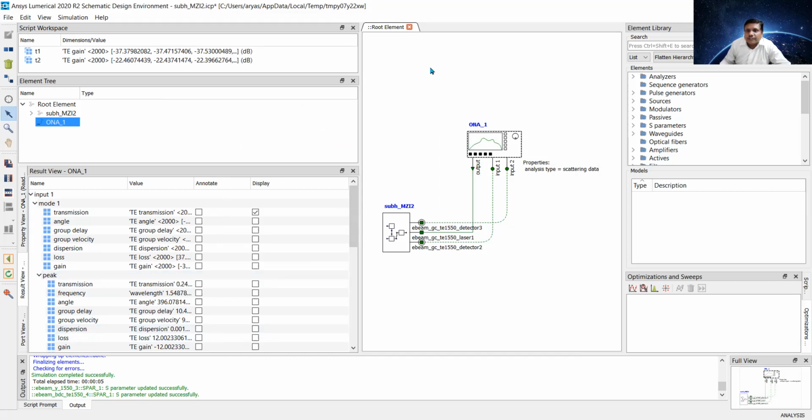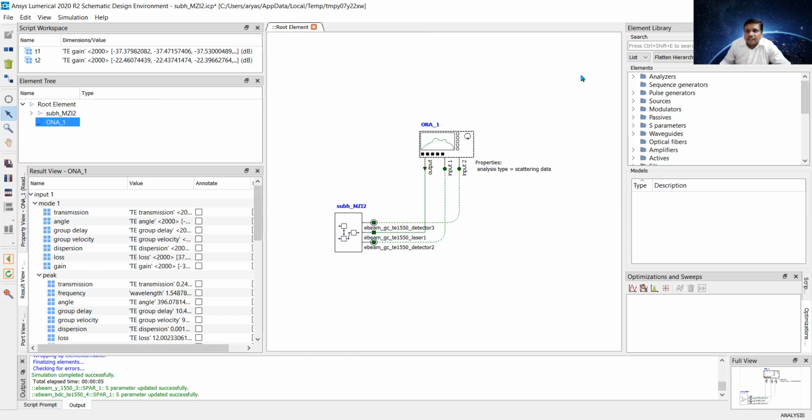So this is how we have completed our simulation of the Mach-Zehnder interferometer design on our KLayout.